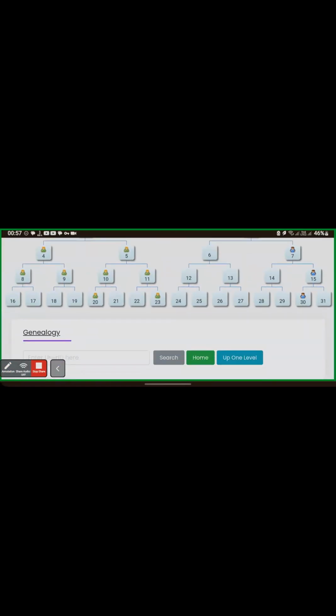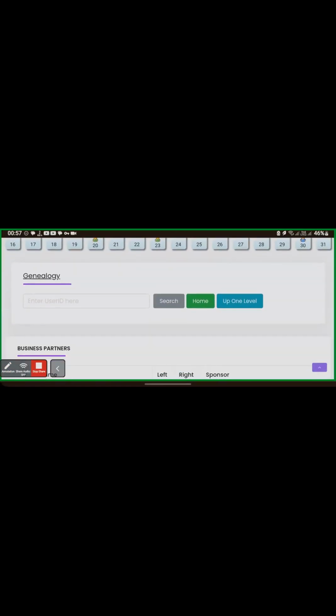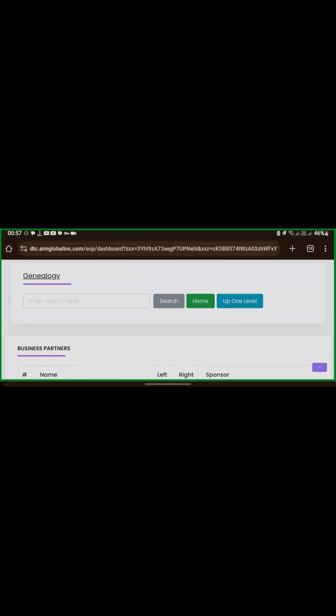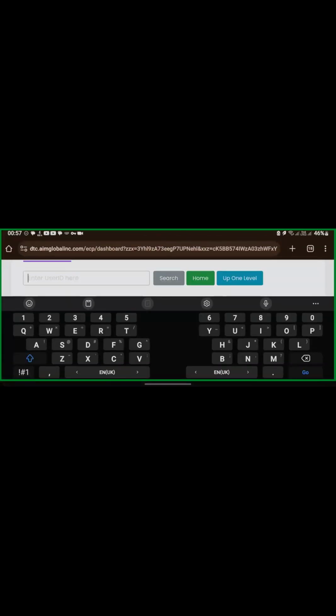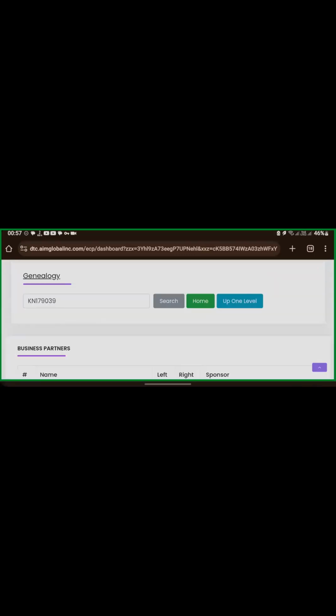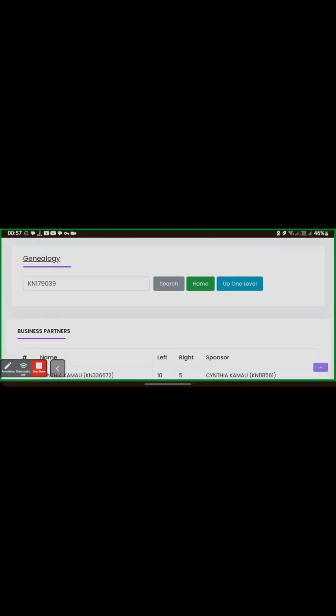So you can check here. If you also want to search one specific person, let's say Abigail's, I just come here and type KN. If I want to look at Abigail's genealogy, I type, let's say, KN 179039, and then I click search. Once I click search, it searches, and that user ID I searched for comes up here at the top. So you can keep track of your team from your DTC even without them knowing.